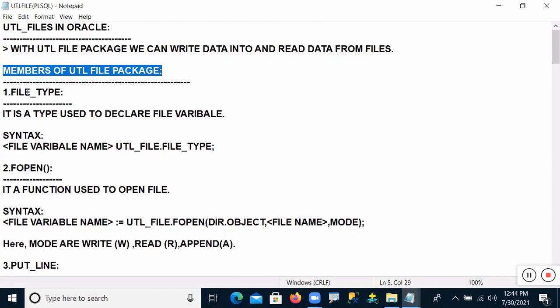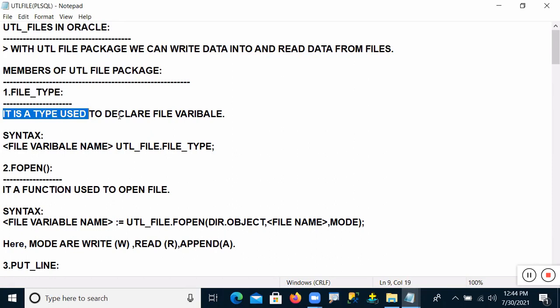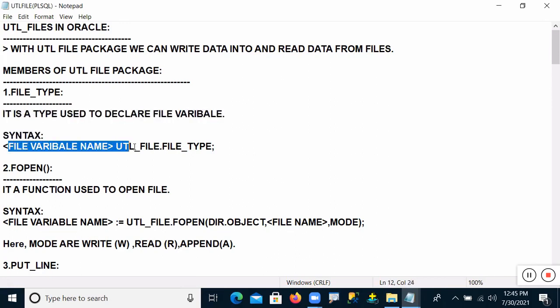The first one is called FILE_TYPE. It is a data type used for declaring a file variable. Before you read or write data from a file, first we need to declare one variable. The syntax is the file variable name, and the data type is UTL_FILE.FILE_TYPE. That is the data type of your file variable.